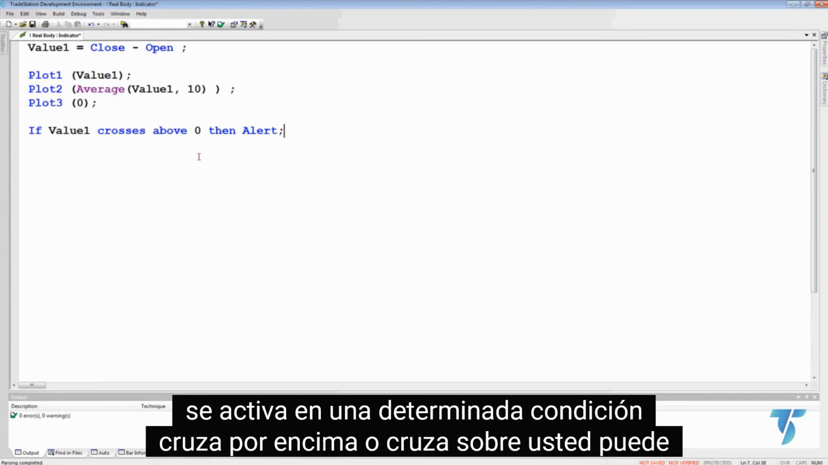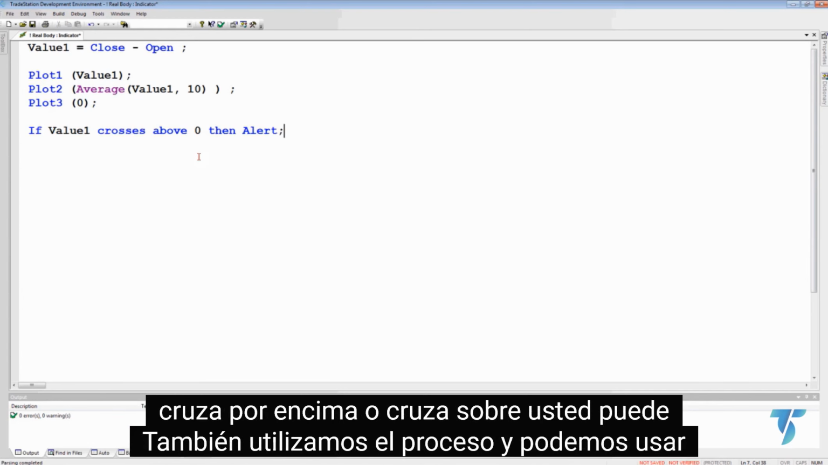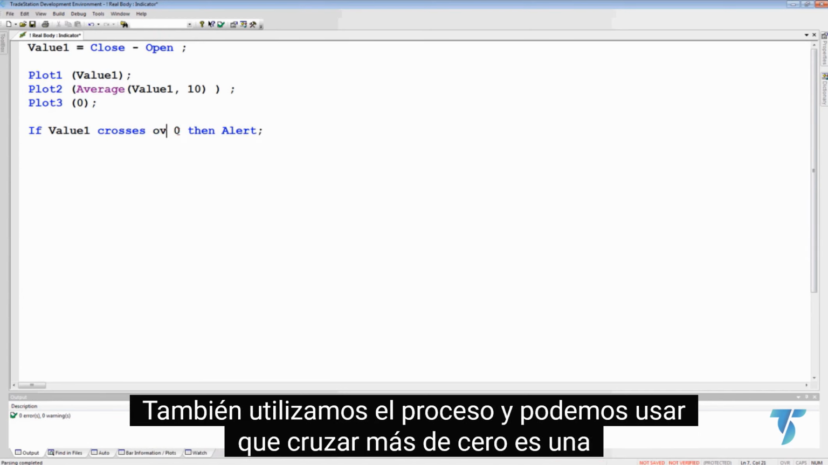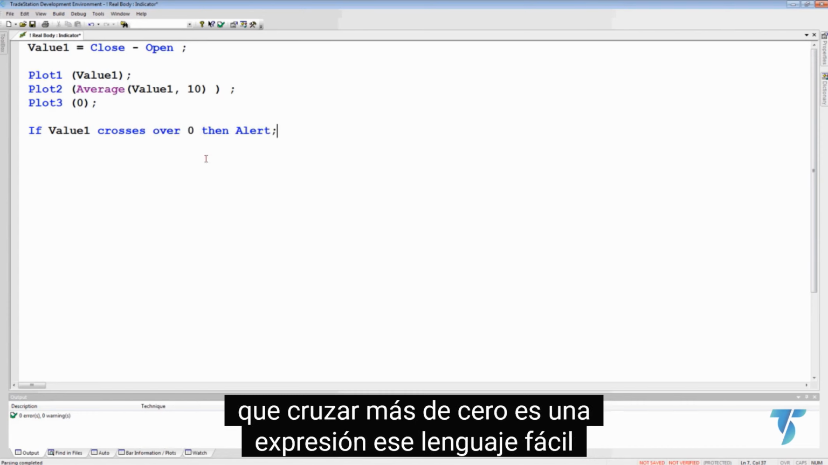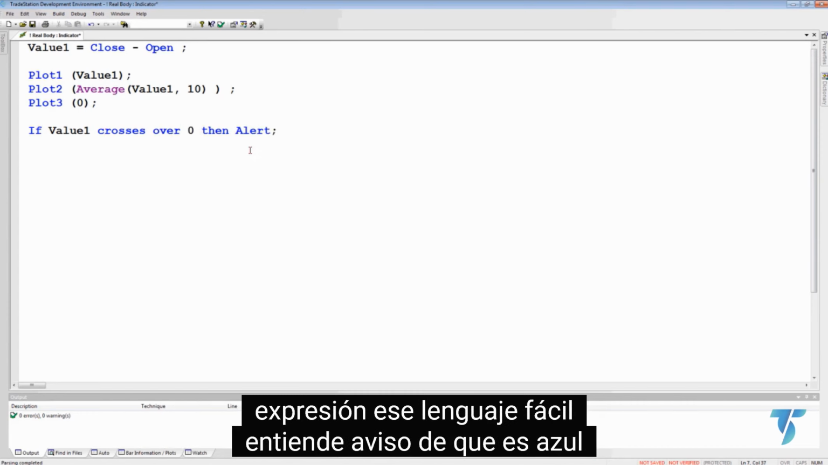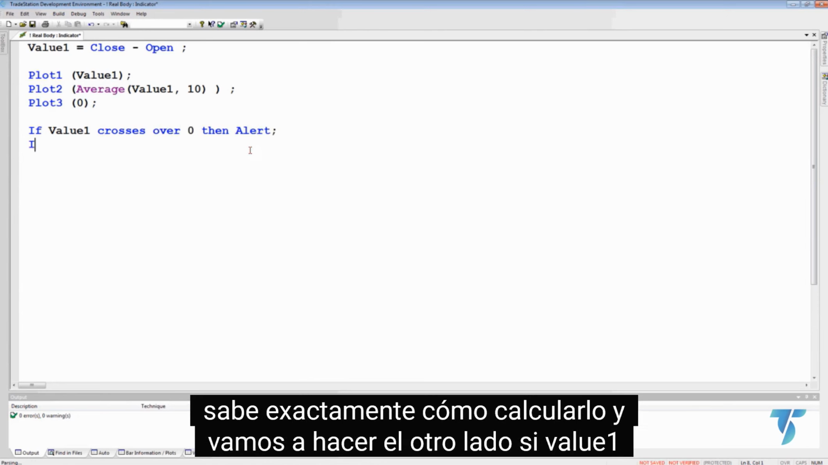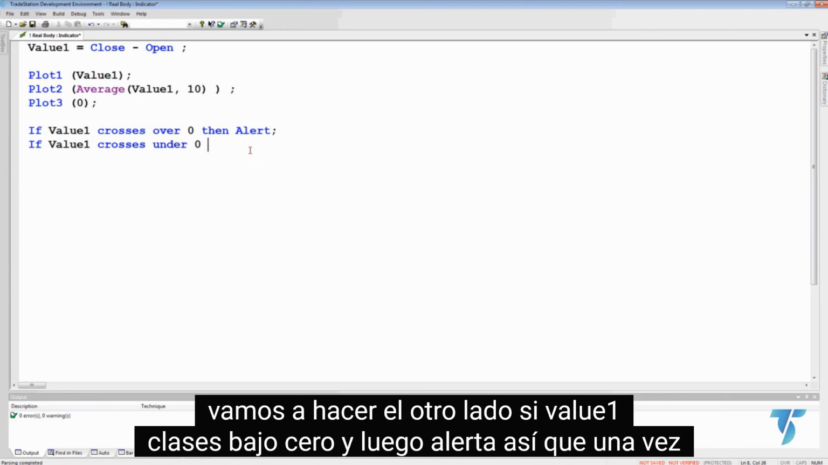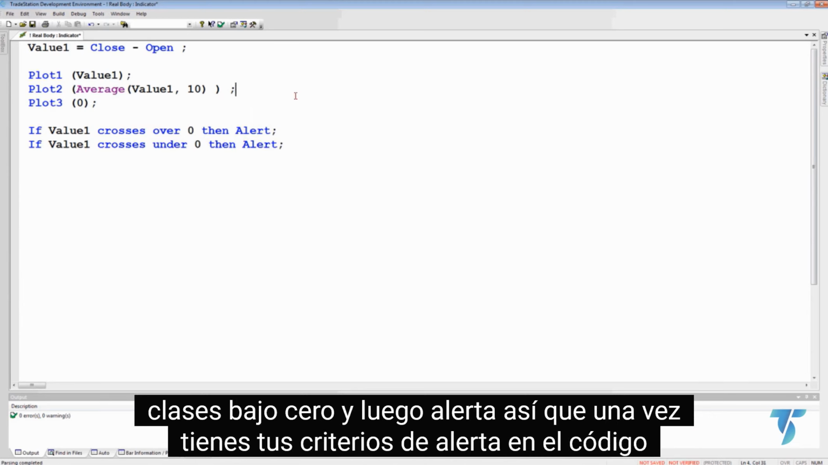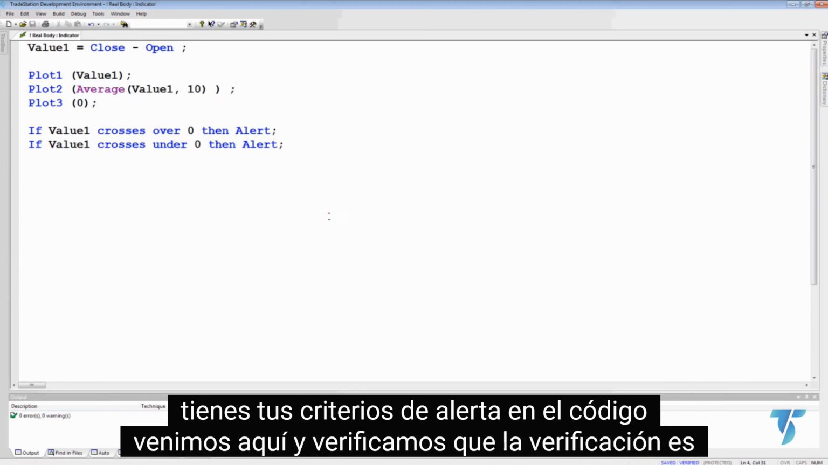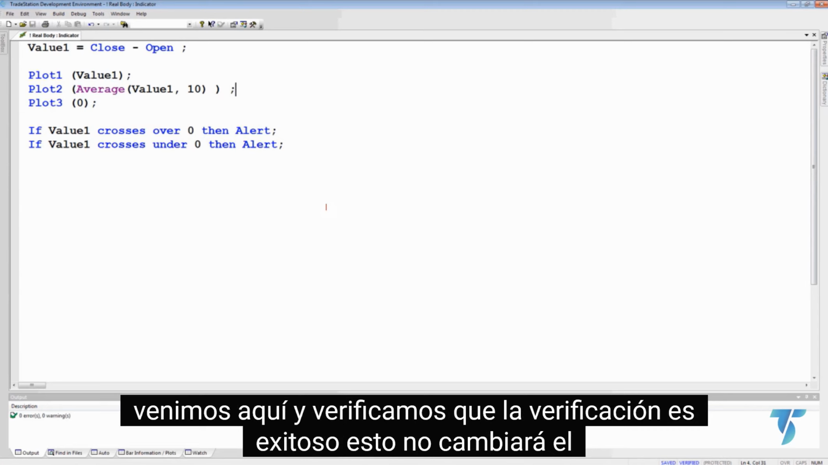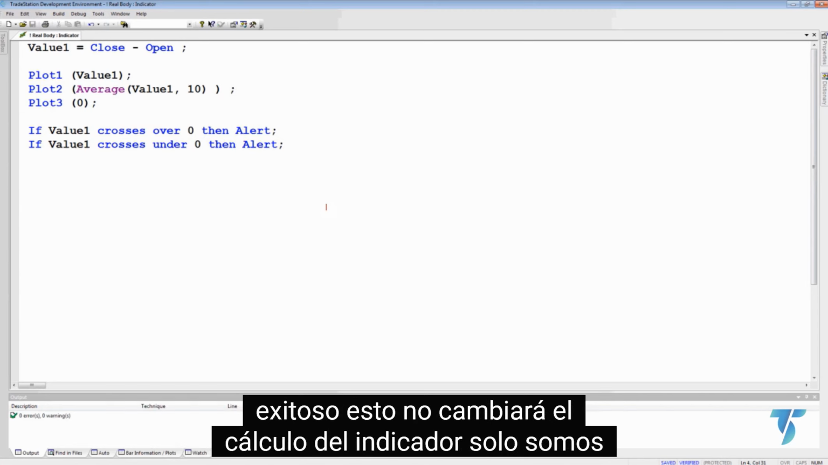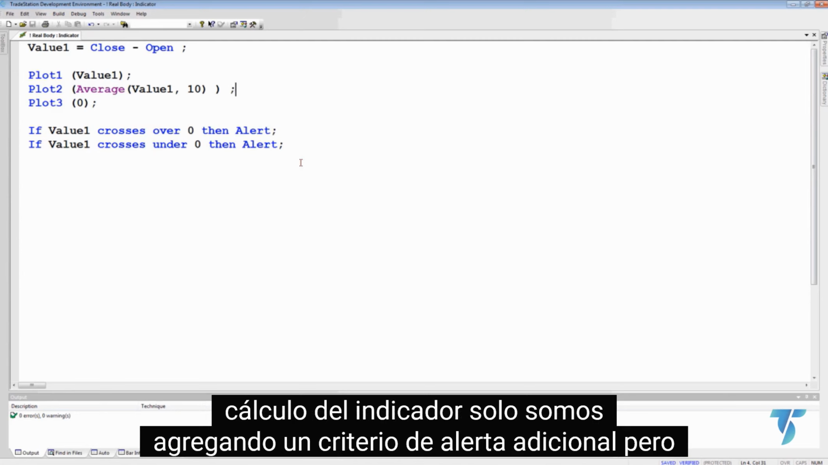Crosses above or crosses over, you can also use crosses over, we can use that too, crosses over 0. It's an expression that EasyLanguage understands. Notice that it's blue. It knows exactly how it's calculated. And we're going to do the other side. If value 1 crosses under 0, then alert. So once you have your alert criteria in the code, we come here and verify. Verification is successful. This will not change the calculation of the indicator. We're just adding an additional alert criteria.